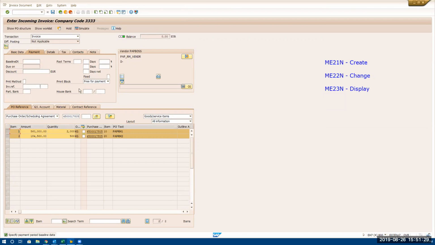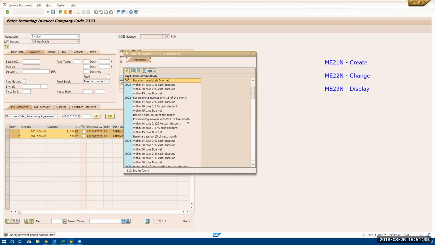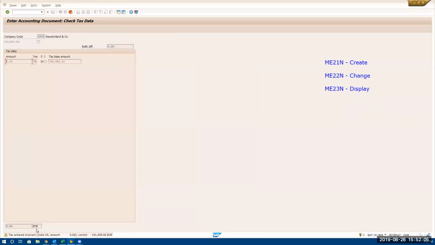Payment period, baseline date. Because it did not give payment terms, I'm going to put payment terms here. Payable, let's say immediately due net. Usually it comes from the vendor master. Okay, that's it. It says terms of payment change. That's okay, hit enter. If you see a warning message here, you can just hit enter and go. Now I'm just going to save this. Yeah, tax encounter.